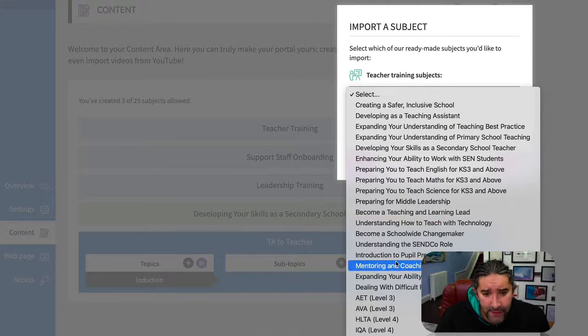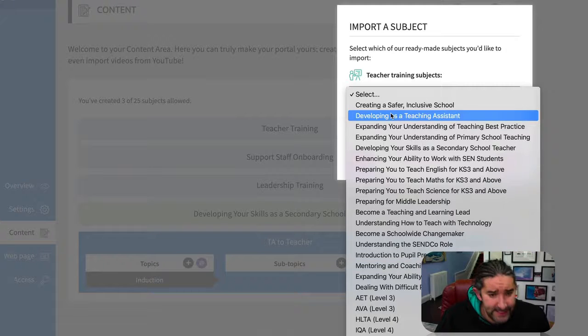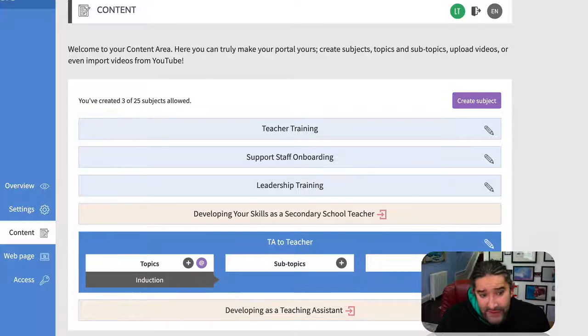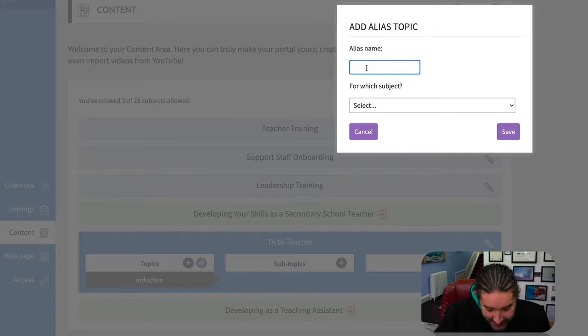So I'm just going to find that one, developing as a teaching assistant. But of course, I don't want that to sit separate here. I want it to sit as part of my courses, under my TA to teacher route. So what I'm going to do is create an alias for that. The alias is going to be TA development, or I can obviously call it the same thing that I have as well. I'm just going to put that there, TA development.